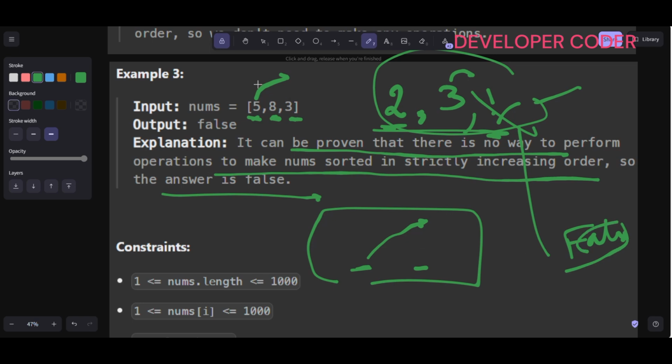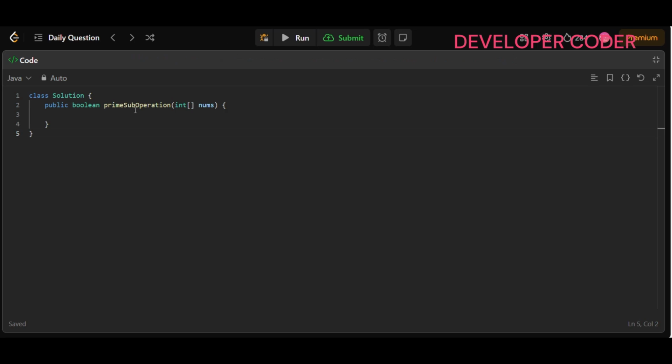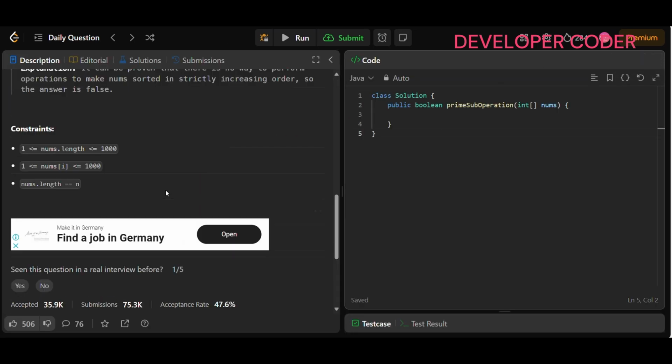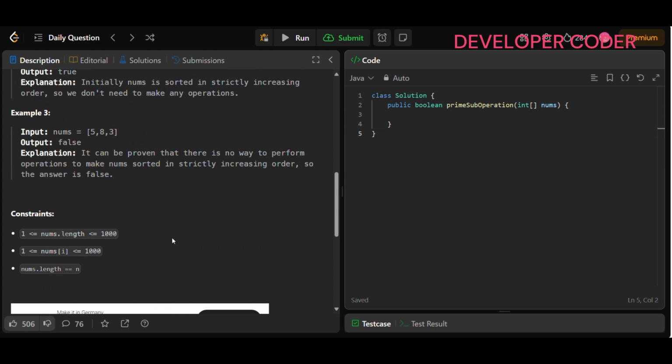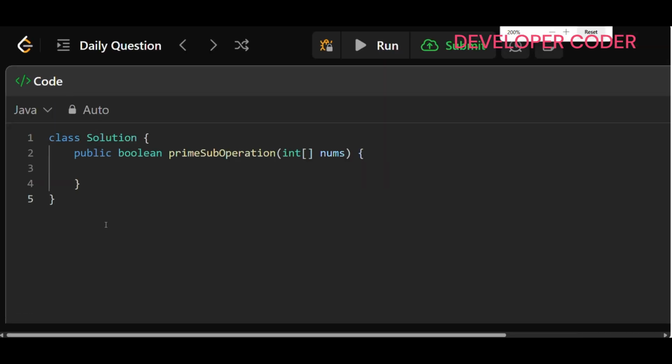Okay, so simple story. If you see in this problem, the constraint size is very small actually, just 1000, right? So I think we can solve this problem using a greedy approach. Okay, let's see. So first thing, how are we going to check if a number is prime or not? For that purpose, let's first write one boolean function, let's say isPrime.